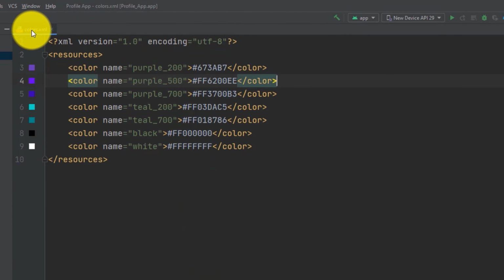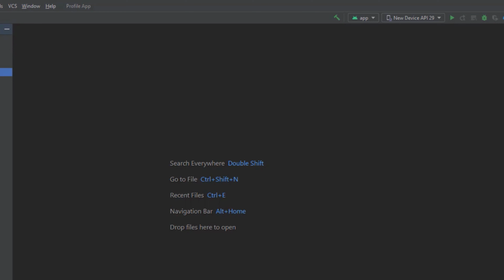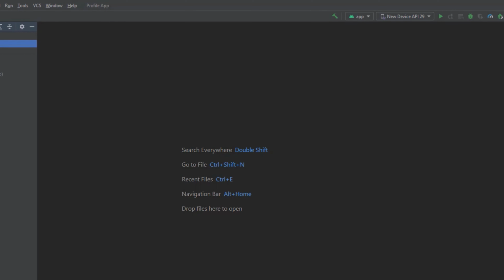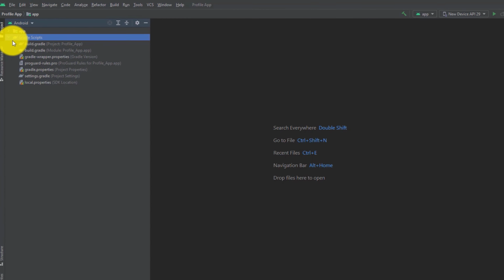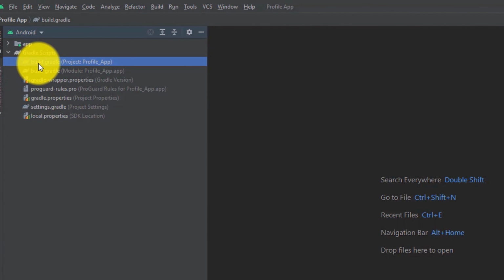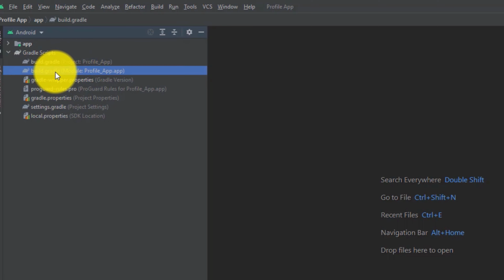So let me close all this. The themes are also done, values are also done, and all of it is done for today, right? So now what you can see is the Gradle structure. If you open this one, you will see there are different files here, right? The first one is build.gradle project level, and the second one is build.gradle app level.